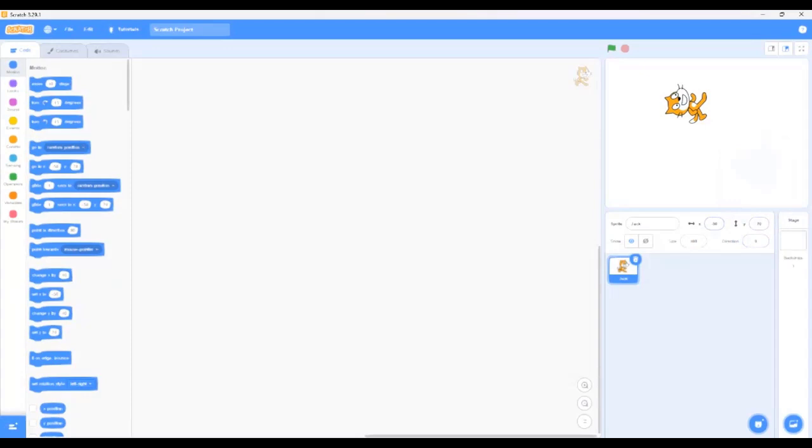So we have a graphical user interface and we have the other tabs below. Up here, we have a flag. This flag is the one we use to run our program in case we had a program. Then the red button here is what we call the stop button.